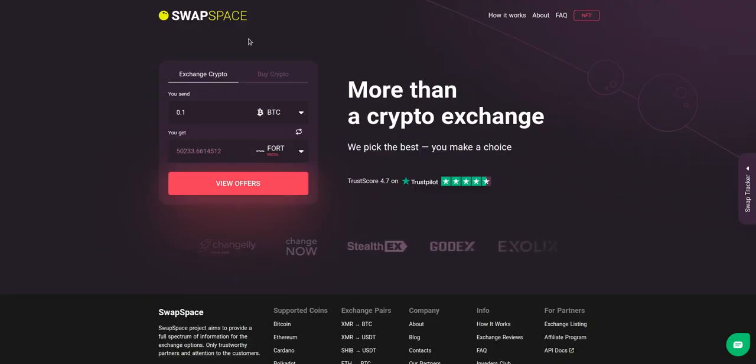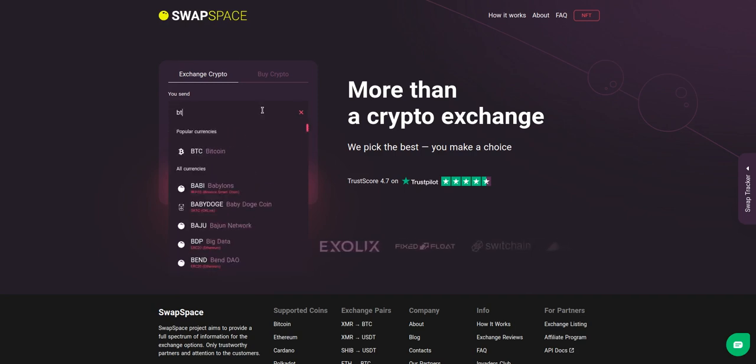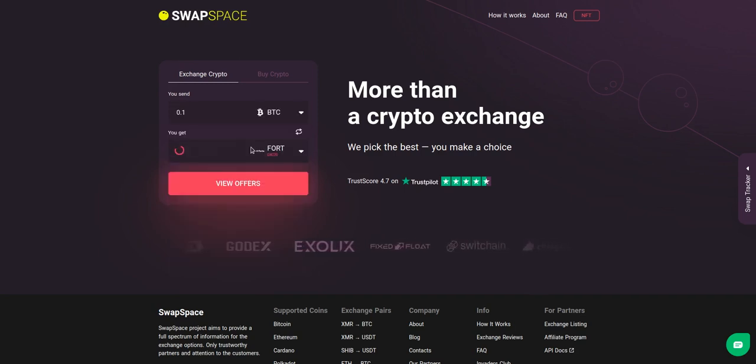In this video you will learn how to exchange BTC to FORT with our service in just a few easy steps. On the SwapSpace homepage, choose the currency you are willing to swap in the You Send section. Pick it in the drop-down list or use the search bar. Just start typing the name or ticker of the cryptocurrency.